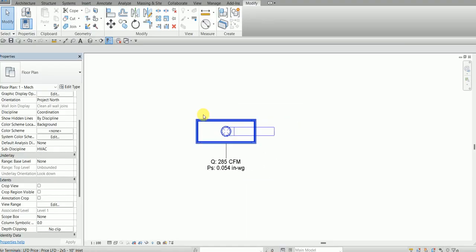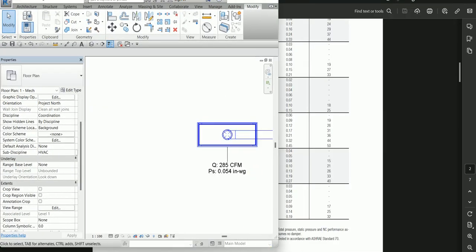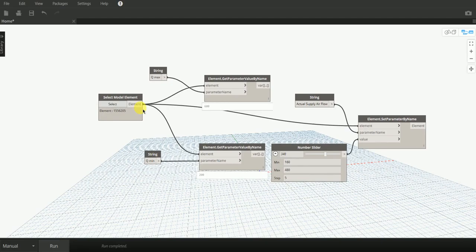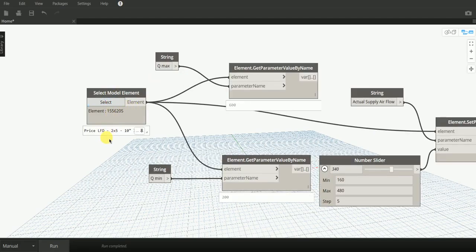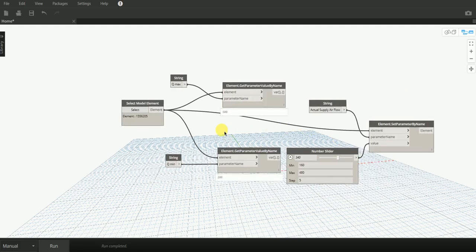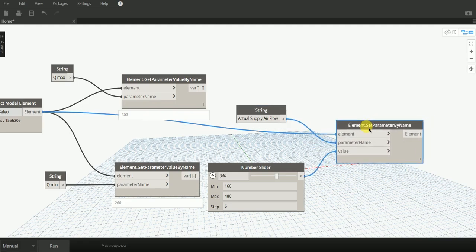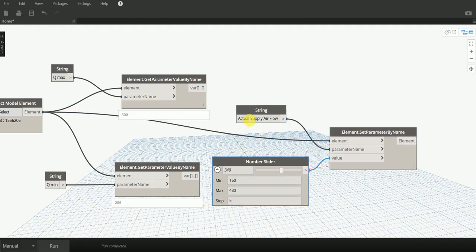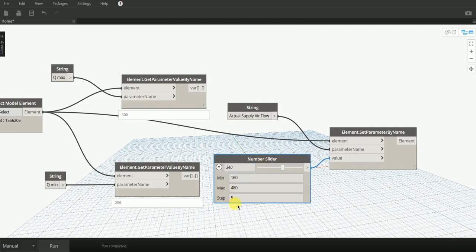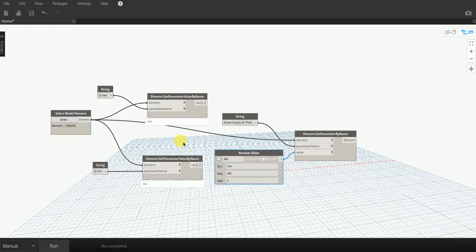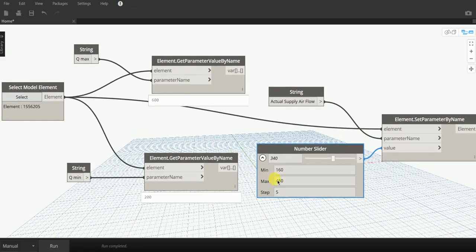What I have done here is this Dynamo program, which is very simple. I have the element, where I selected that family, and I have Q max and Q min, which are 600 and 200. I'm just going to set the parameter value. This is the parameter name, and that's the parameter value. If Q max is 600, I'll change this to 600, and I'll change this to 200.